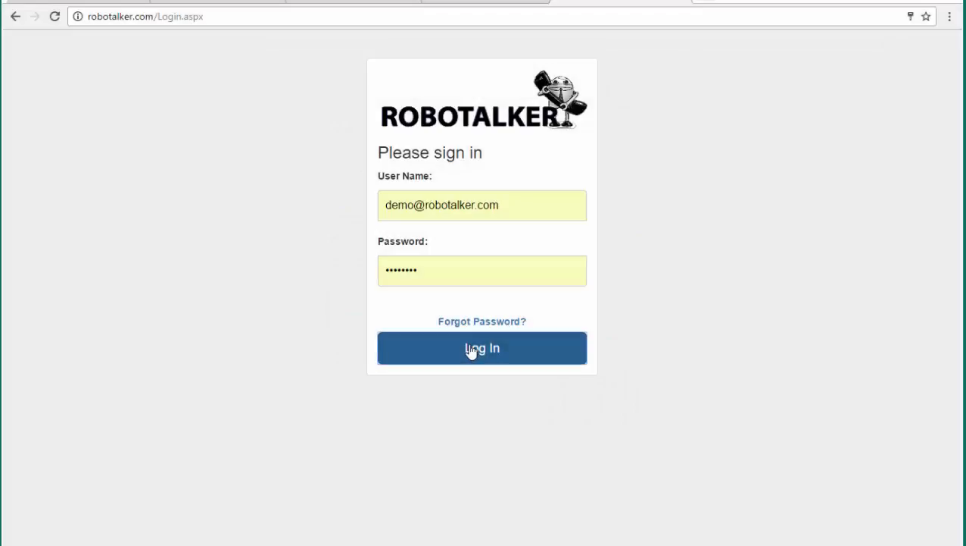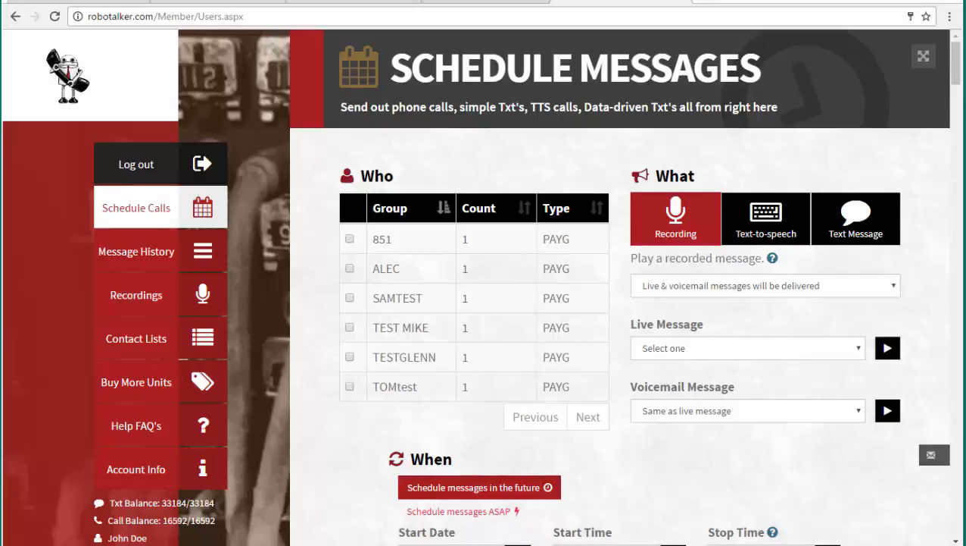Hi, let's get started and log into the user portal. I'll show you how simple it is to use the RoboTalker application for making phone calls or SMS messages. This is where we're going to eventually end up, and I'm going to go through some steps before we get there.